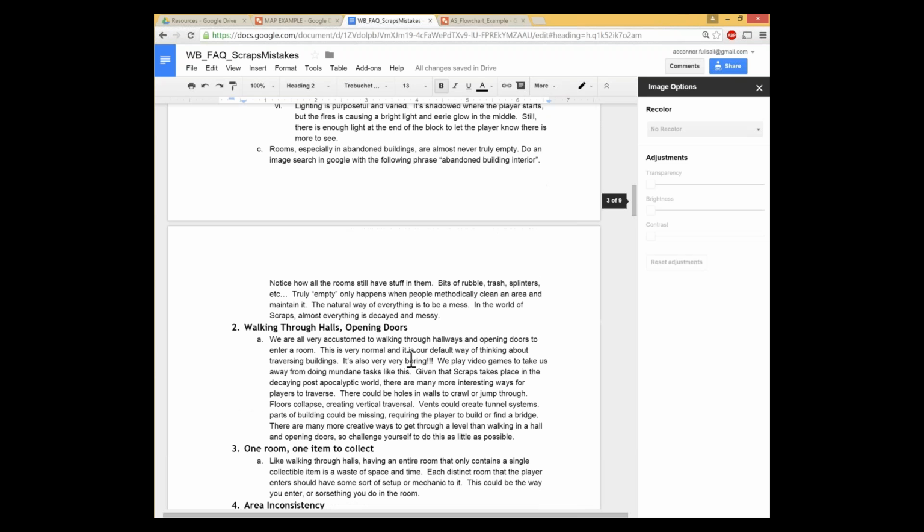Let's see, walking through halls, opening doors is a very good one. That definitely ties much more into the one room, one item to collect. It's definitely very boring, and it's been done over and over, and it's not any type of task that is going to show off your game design skills.